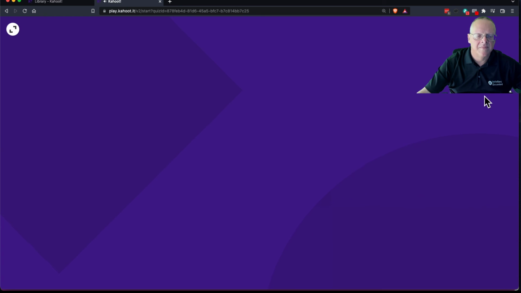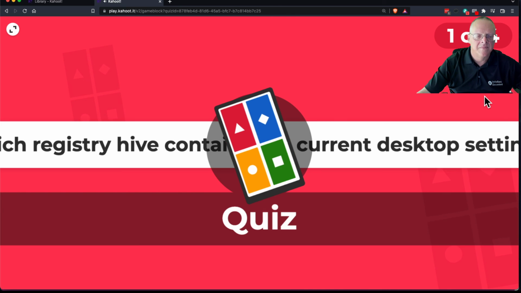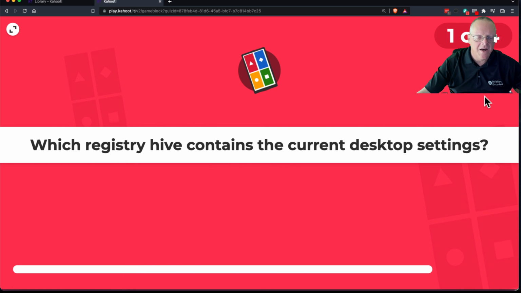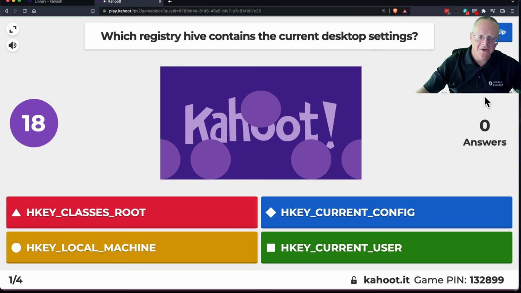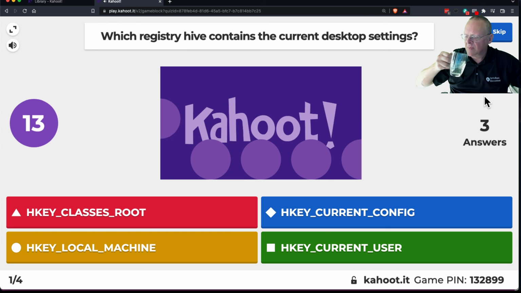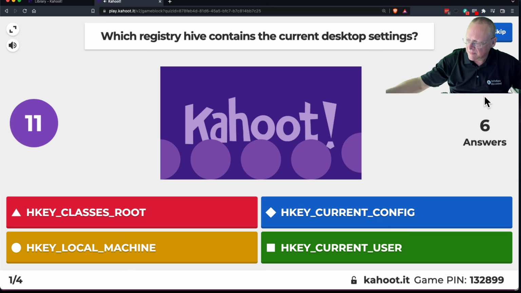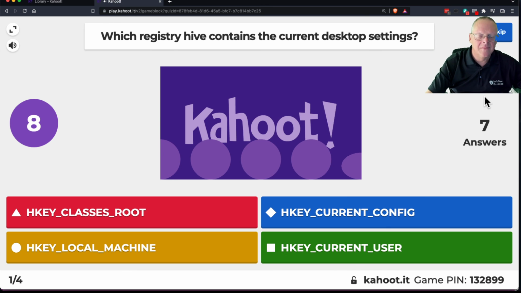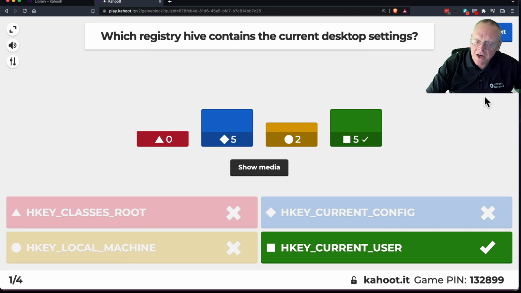Okay, so where are the current desktop settings? They're in HKEY_CURRENT_USER. It can't load those until it knows who's logged in. So they're in current user.